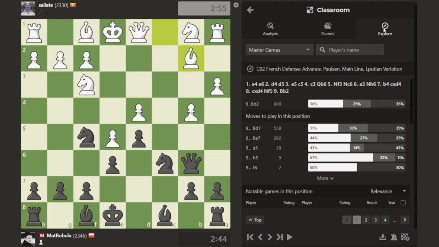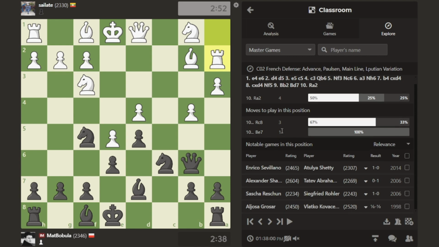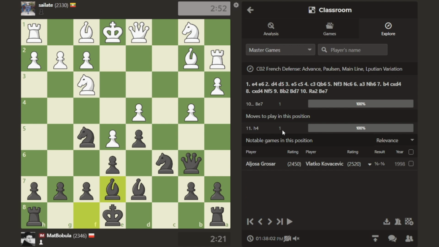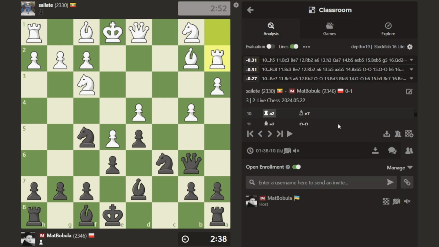I played bishop d7, and now this is, I think, the first moment that the opponent played something else, because the most popular move at this position is g4, but the opponent played rook a2. Actually, as you can see, there were 4 games. In 3 games, Black played rook c8, and in 1 game bishop e7. I played bishop e7 if I remember at this point. So a 2500 player played that idea, but let me also check what the engine thinks about it.